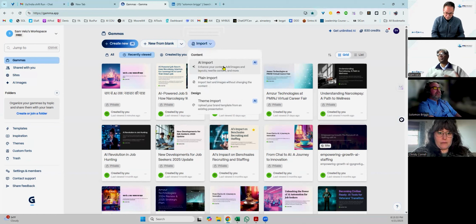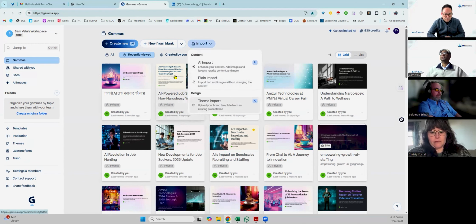That means it will help you enhance the content, add images and layout. Or if you just want to plainly import from the old presentation that you have, the only limitation in the free version is you will get only 8 to 10 slides. If you want to go more than that, it will tell you, please upgrade. So that's it. Here is something that I created a long time ago.